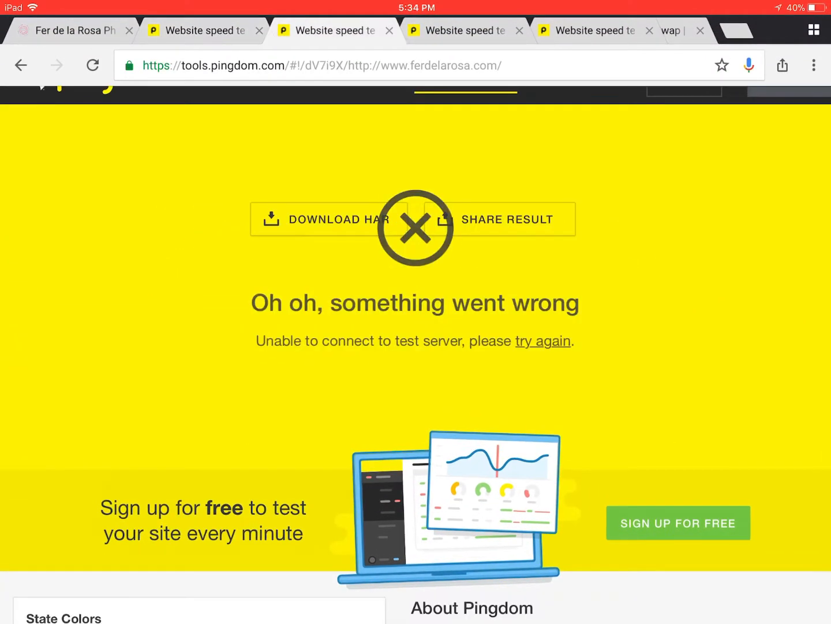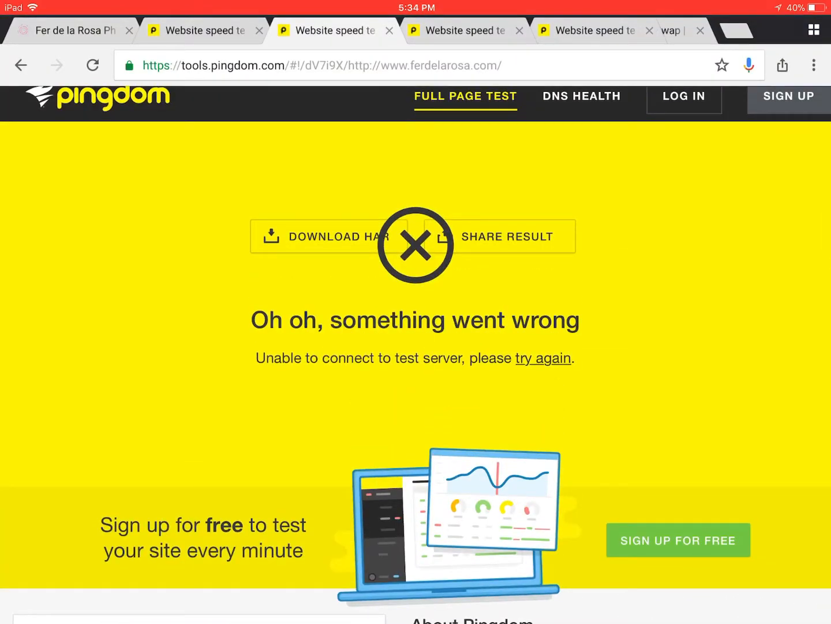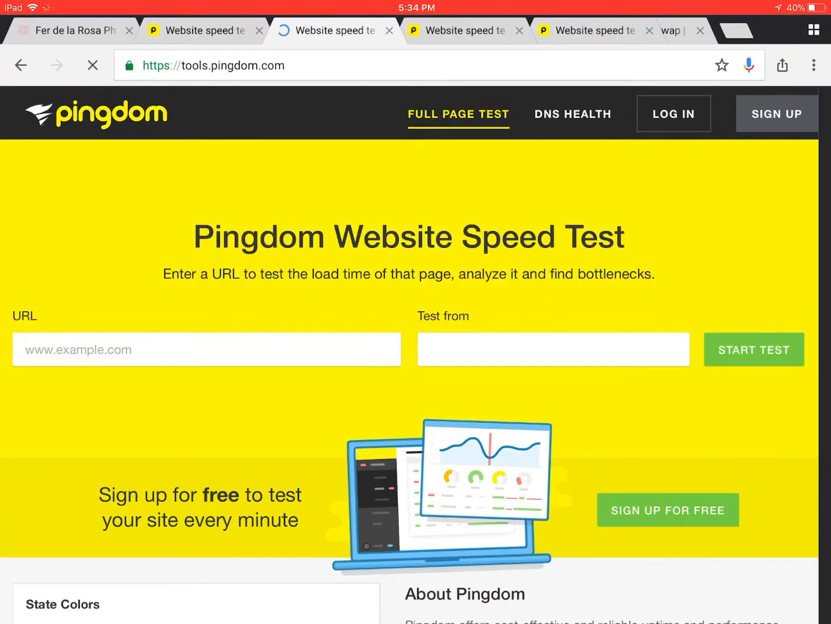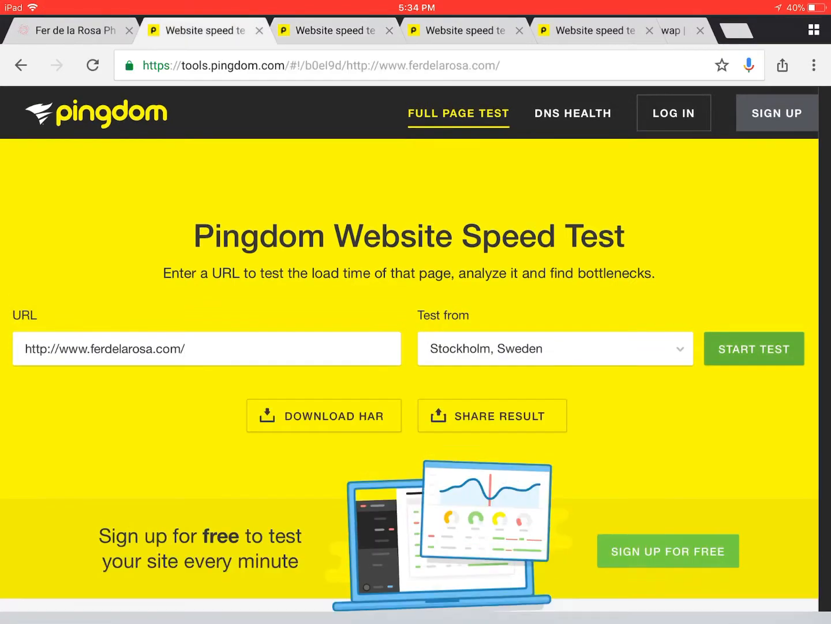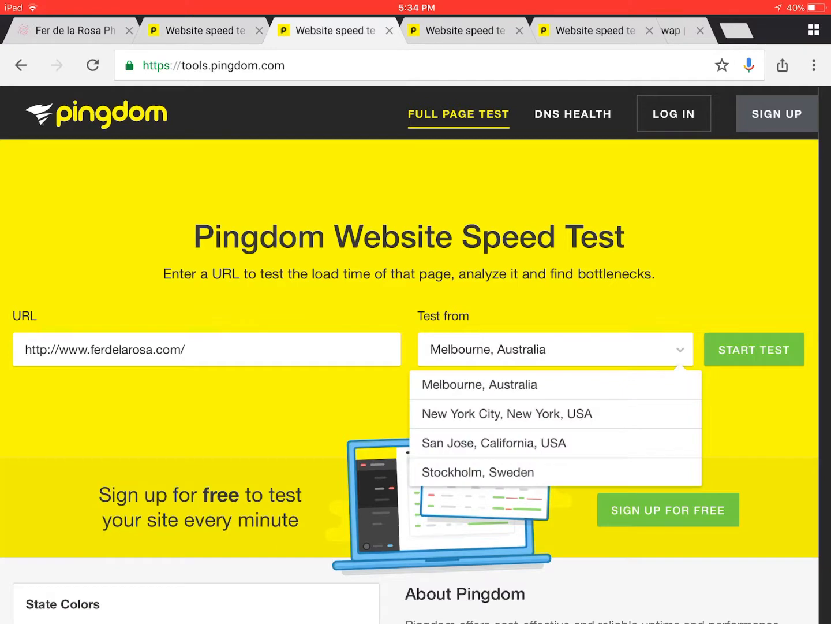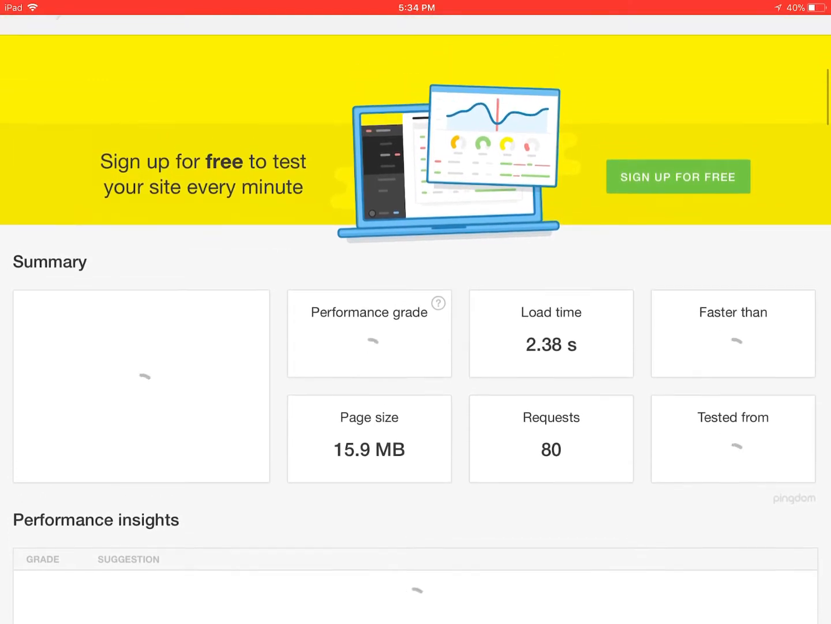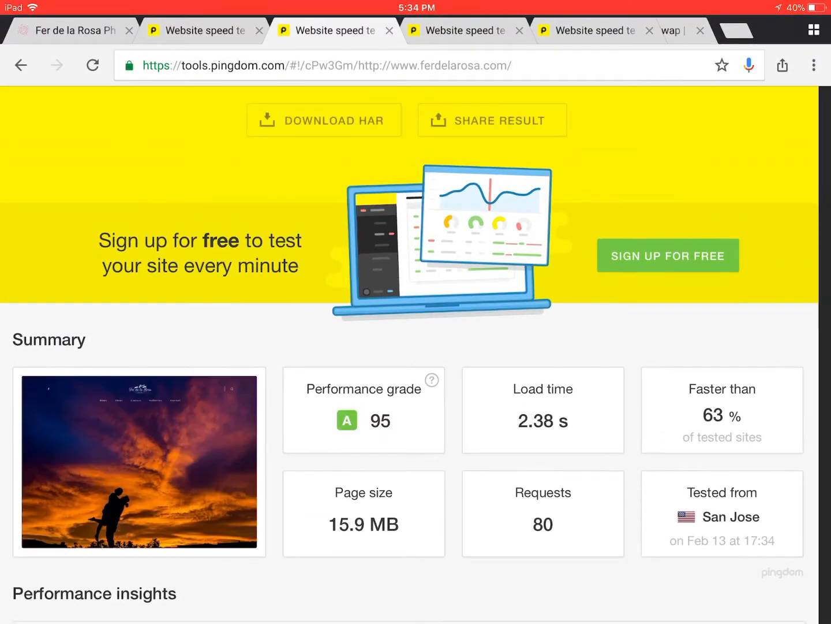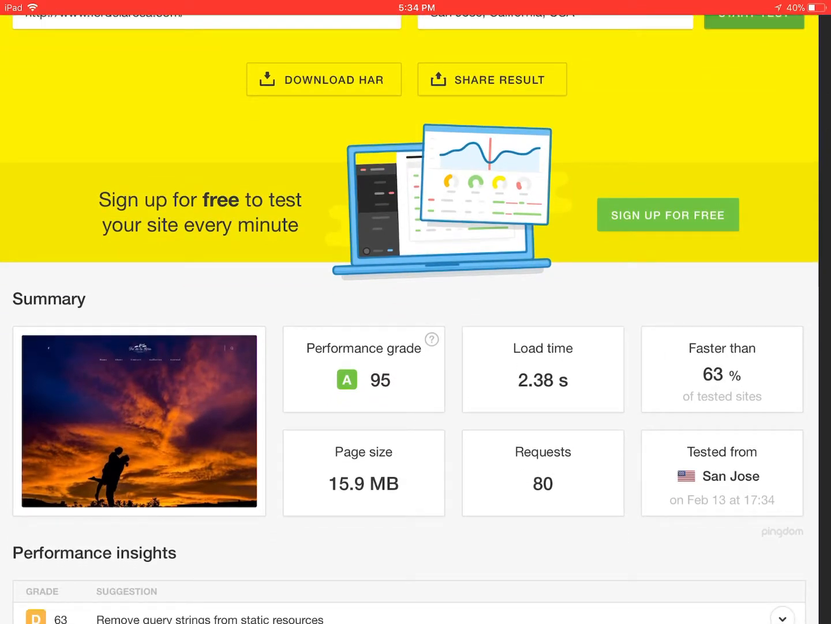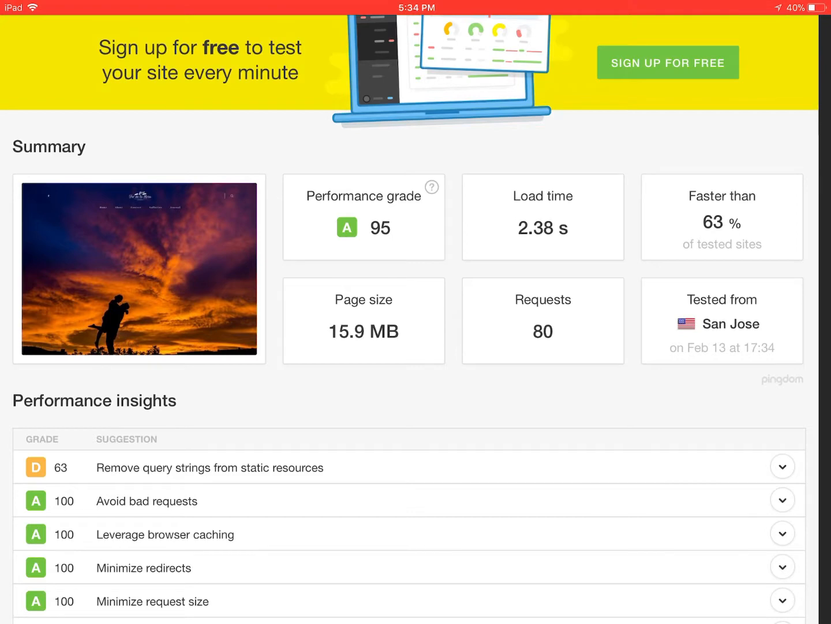I tested from Sweden. Oh, something happened. This actually did work earlier. Hold on. What was the next one? I'll go ahead and test this again. It might take a little while though. Oh, there it is. Okay, so I'm testing this one from San Jose, California, which is the San Francisco area, and this 2.38 seconds is not too bad, but it really needs to be under 2 seconds, and I'll tell you why in a minute.